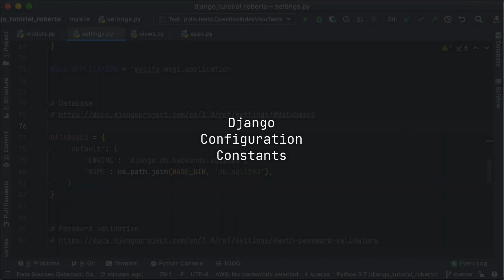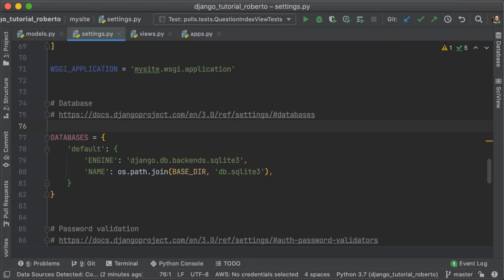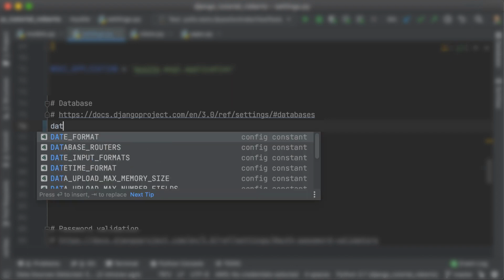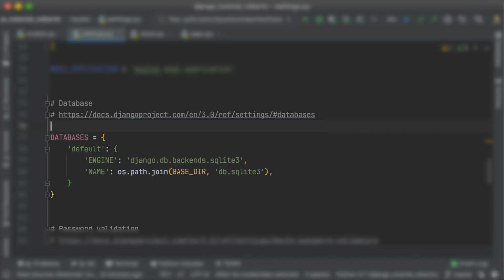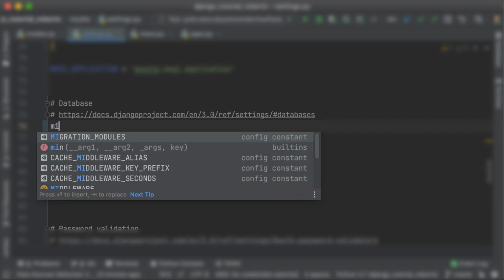Here at JetBrains, we strongly believe that you can never have enough code completion. In 2020.2, you now have code completion for your Django settings.py constants, as well as a new logo, making sure you always know what is a Django-specific variable.